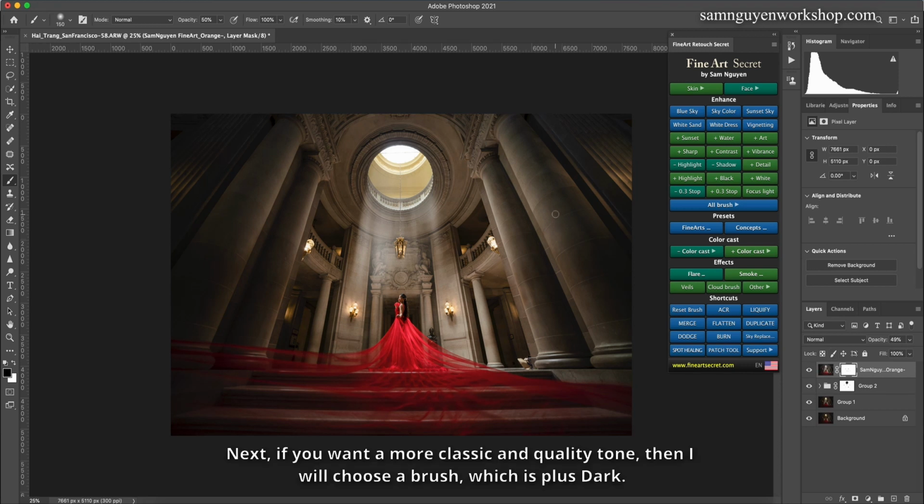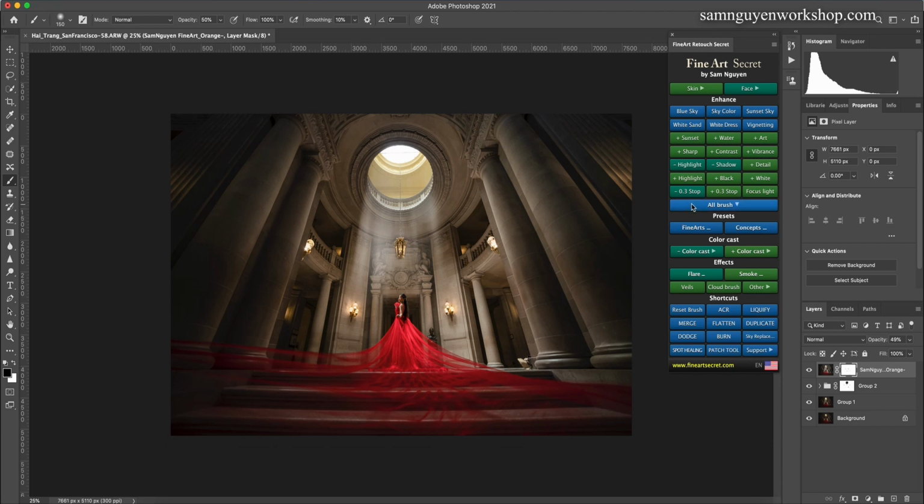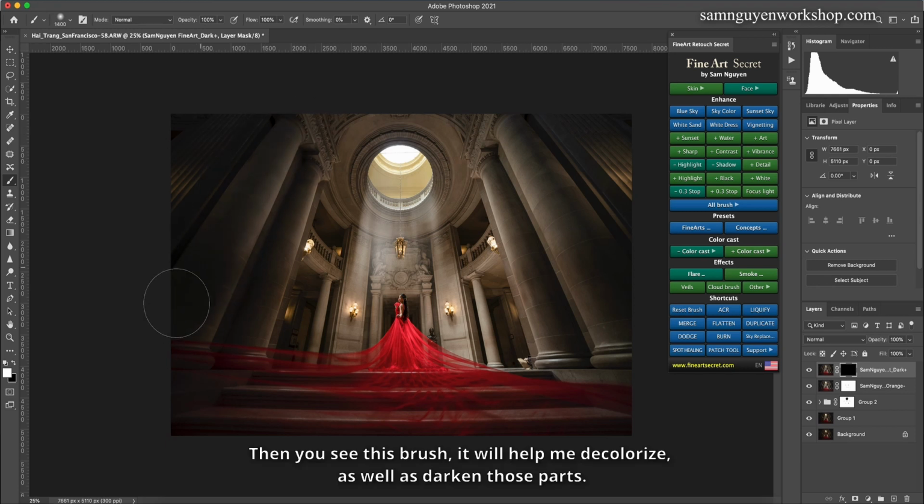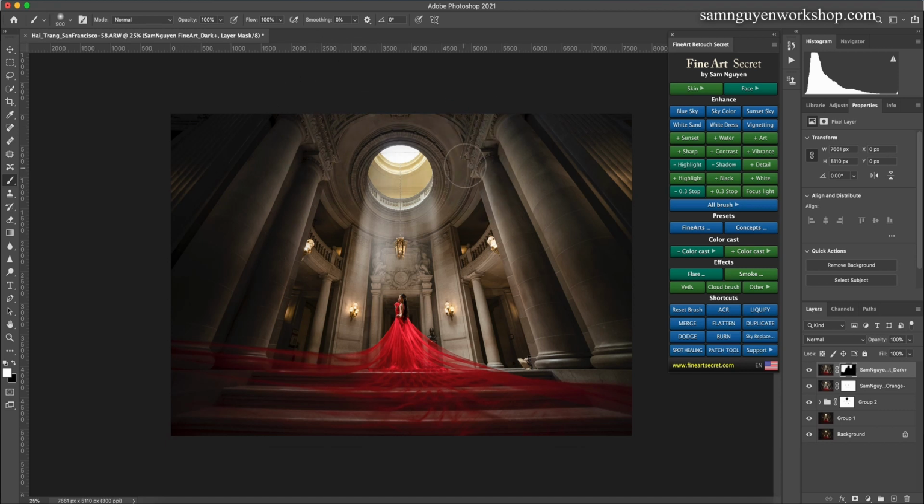Next, if you want a more classic and quality tone, then I will choose a brush, which is plus dark. I will brush on my photo. Then you see this brush? It will help me decolorize, as well as darken those parts. Then you see your scene, it's more classic.